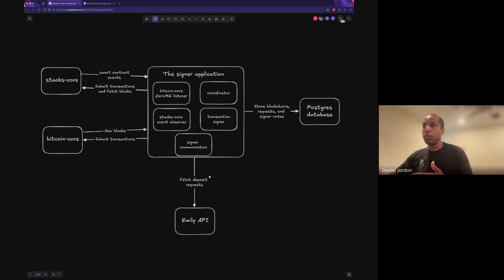And when they get that deposit request, they share it amongst themselves. And then also they store it. Well, actually, there's another critical point. They vote on it. They vote on whether they're going to accept the deposit request. And after that, they store all that information, raw deposit requests, as well as all the votes of all the signers, into their database.